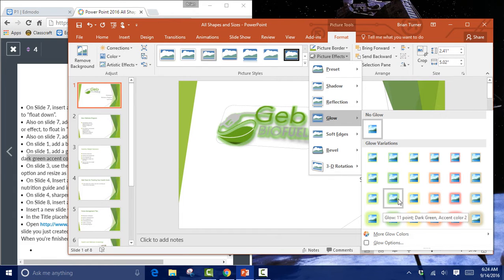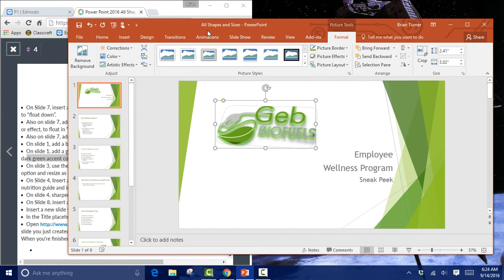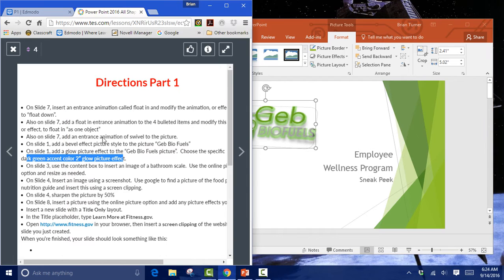So all of these, it just depends on what your point is here, and I didn't specify a point, I don't think. So let's just say we're going to do an 8-point dark green accent color 2, and you can see the higher the point goes, the more glow you're going to have on your picture. As I hover over these, look at the picture and see how it actually changes because of your points. So let's just say we want an 8-point dark green accent color 2. Alright, so that looks like it's it for slide 1.